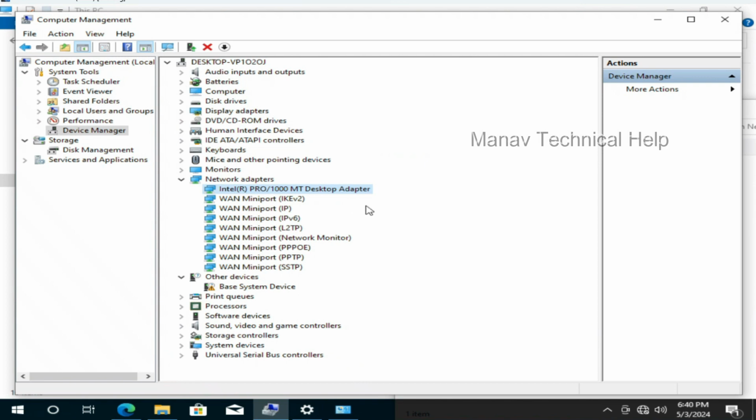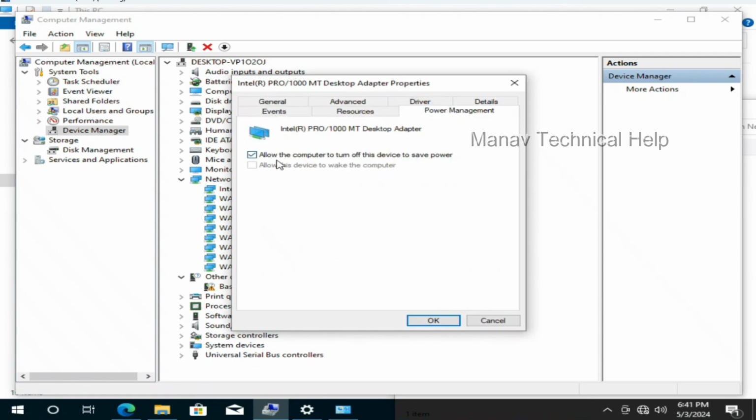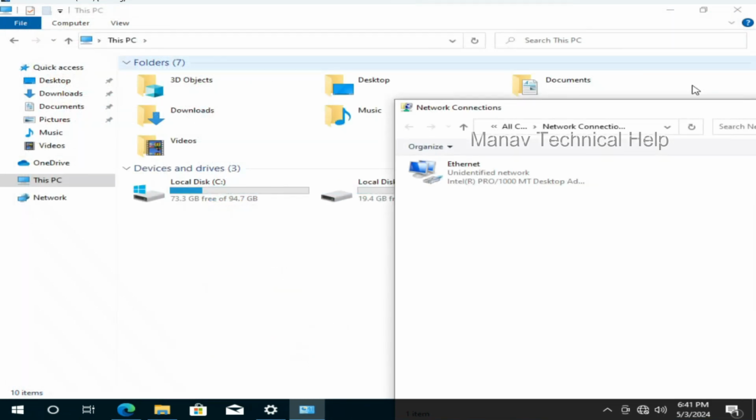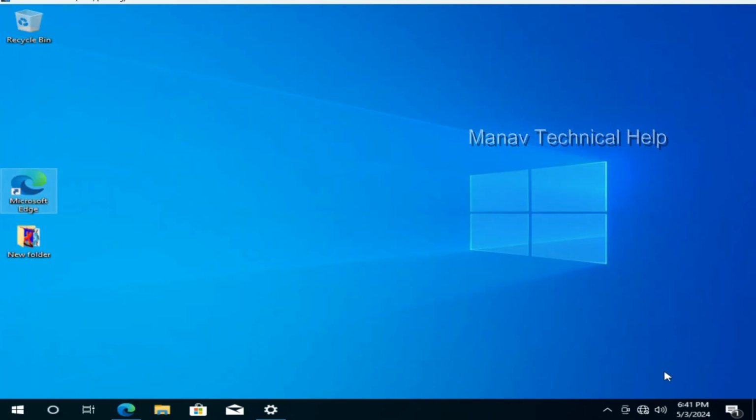Okay, again right click on it, click on Properties and Power Management option, and if this option is checked, uncheck it and click on OK and check whether your internet connection is working or not. Okay, if your internet is not working here, we are going for the next method.